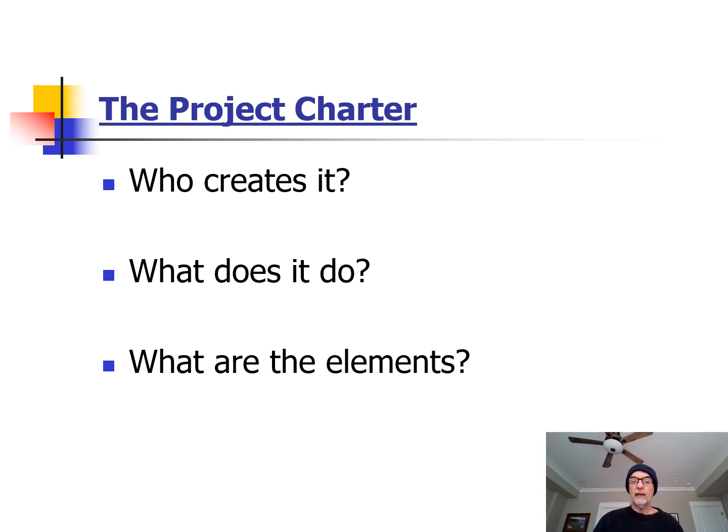And then what are the elements? The elements are pretty much the same as what's in the statement of work. They may be more specific to the project management company, especially if there are some different jargon types of things. But it needs to be 100% supportive of the statement of work.